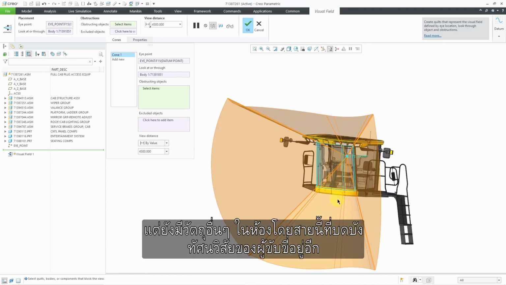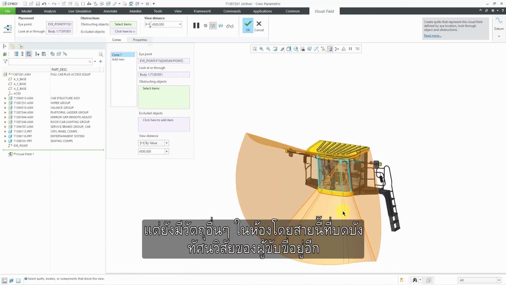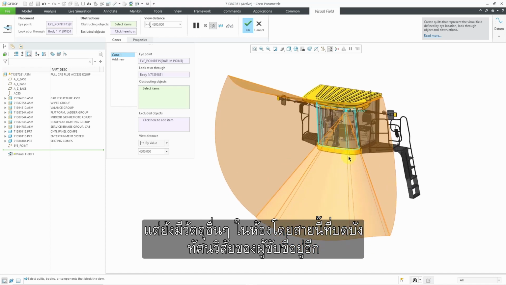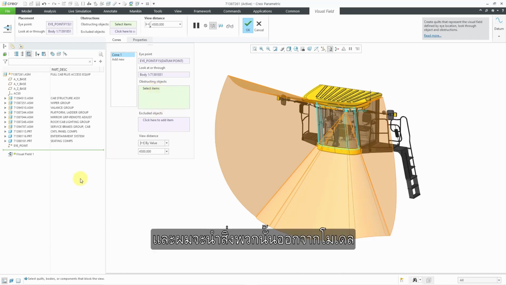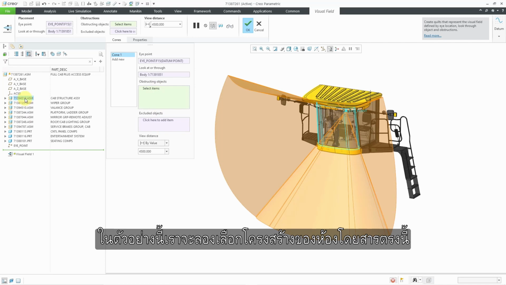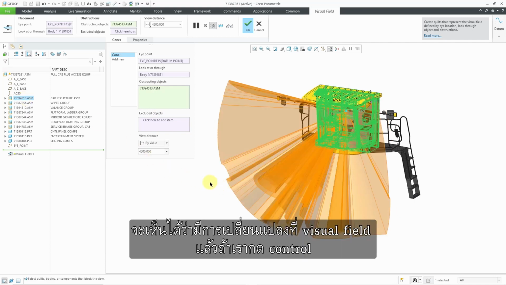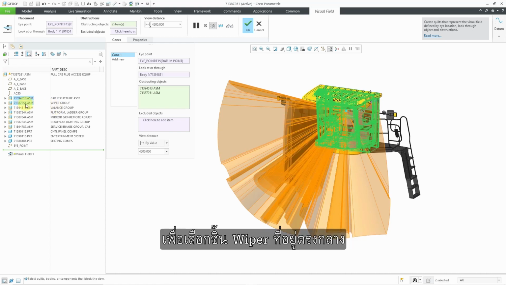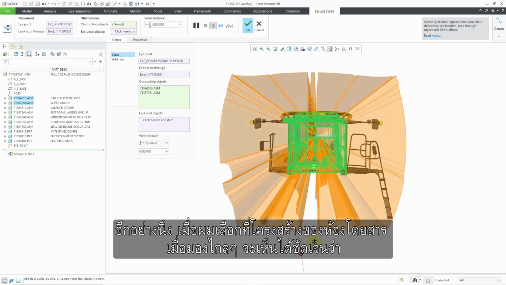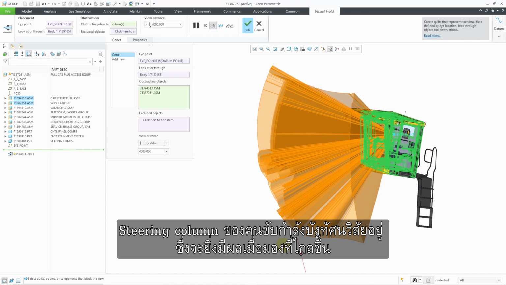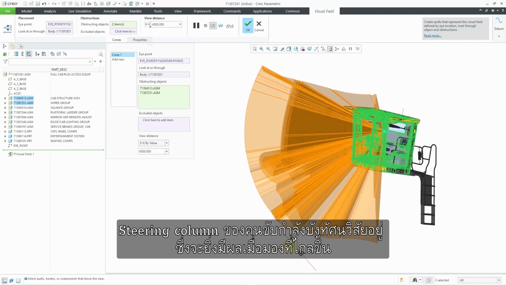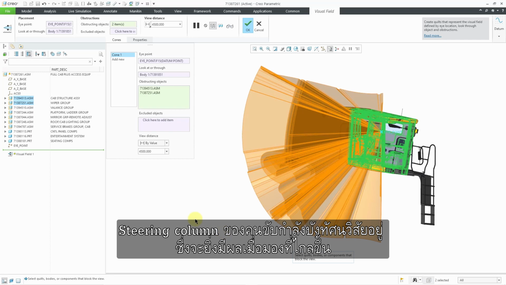But there are different objects inside of the cab that are going to obstruct the operator's view. So we can select different obstructing objects. Now I'm going to pick them out of the model tree. Let me select the cab structure. I'll click on that, and it starts making some changes. Let me hold down the control key to select the wipers in the middle. And by the way, when I selected the cab structure, you can start to see, especially at a distance, how the operator's steering column is going to end up blocking the view, especially out at a distance.